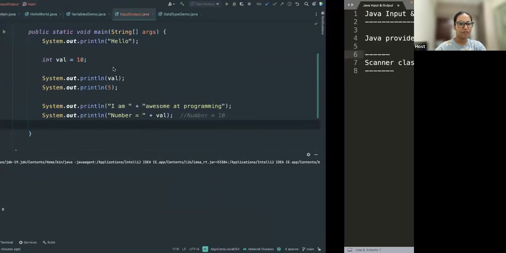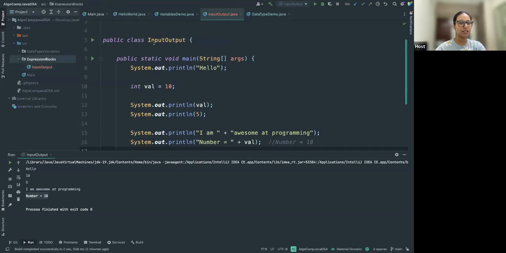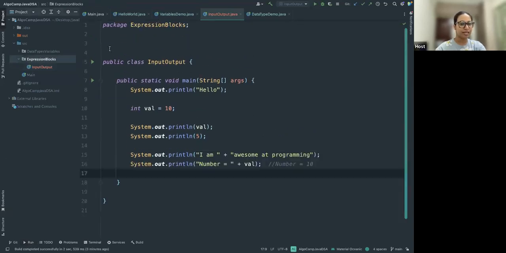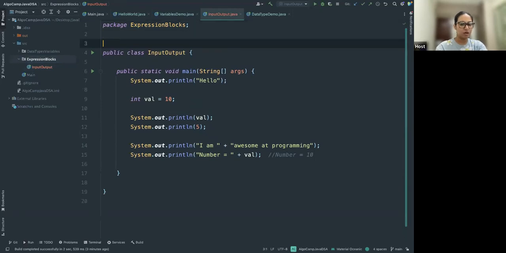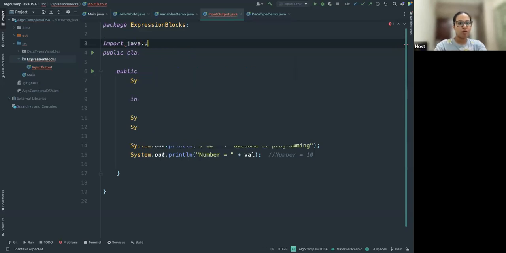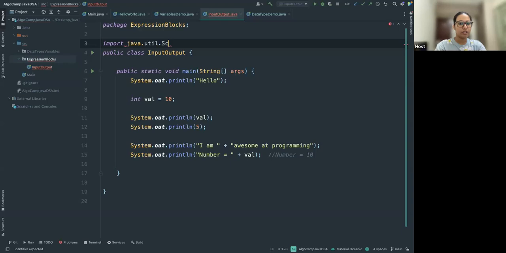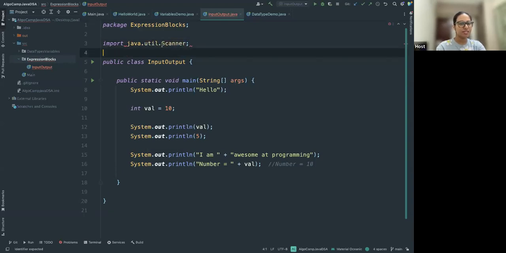To do that, first of all, you need to make sure that the particular class library is present in this file. If you want to use any class library in your file, you have to use the import statement followed by java.util.Scanner. Scanner is the name of the class which helps us take user input.